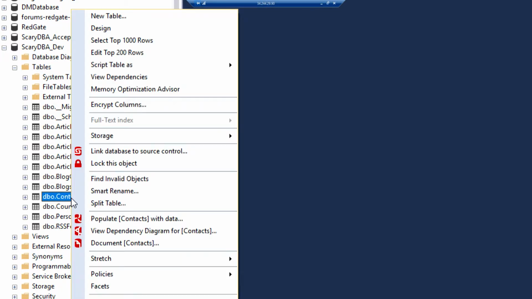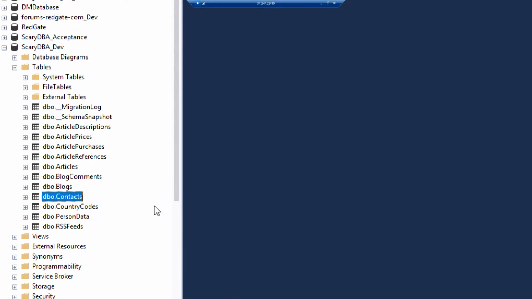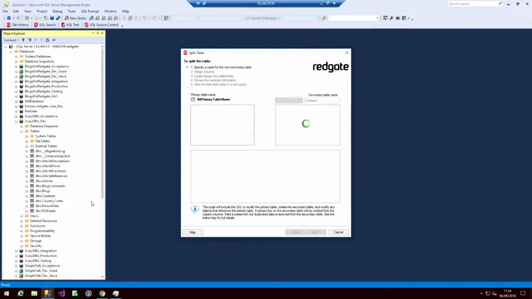I'm going to right click on this contacts table. And here where we have Smart Rename, as covered in a previous video, we also have Split Table. So I'm going to select Split Table. That will open up this Split Table dialog window for me. And I simply have to go through this wizard.